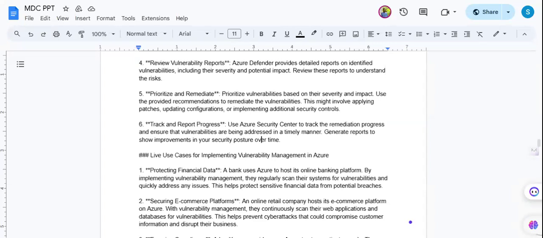Review vulnerability reports. Defender provides detailed reports on identified vulnerabilities, including their severity and potential impact. Review these reports to understand the risks. Then prioritize remediation. Prioritize vulnerabilities based on their severity and impact. Use the provided recommendations to remediate vulnerabilities.